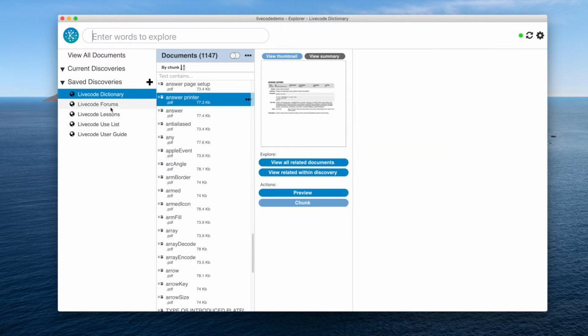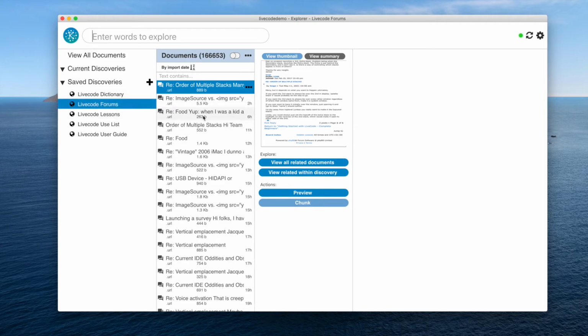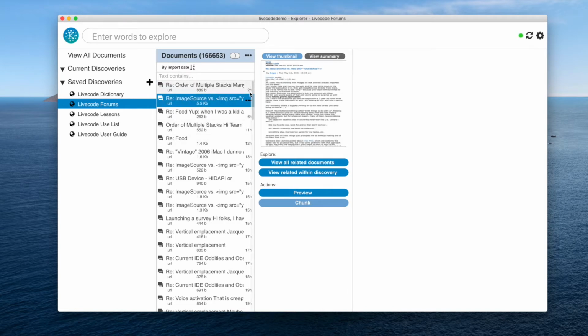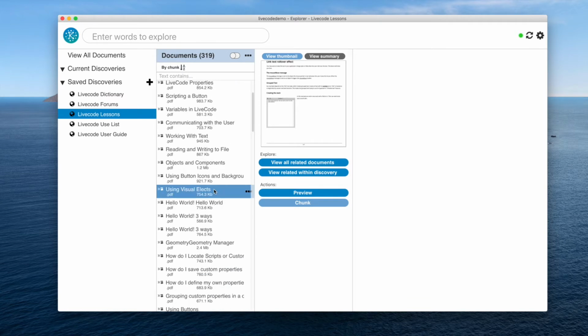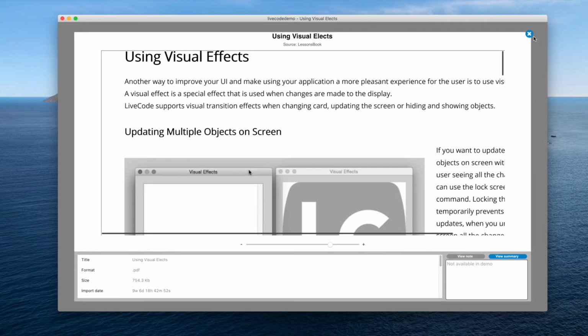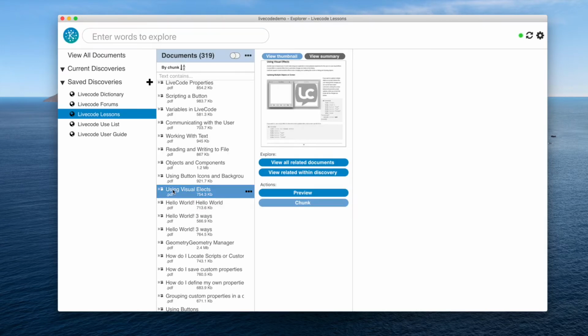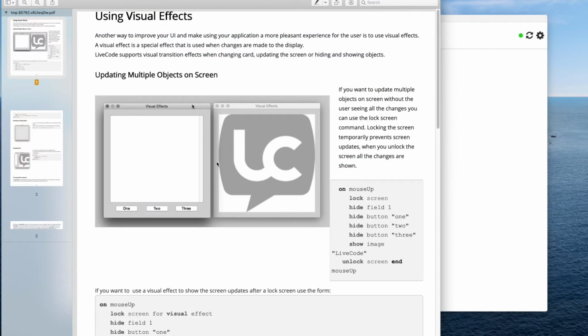We also have all of the forum posts. So the cloud continuously imports new posts. This is right up to date. You can see these most recent posts are just 2 hours old. The lessons, so all the lessons that we've done over the years on the website. And as well as opening these in the preview inside Kognition, we can also double click on them if we want to open them inside the system preview.